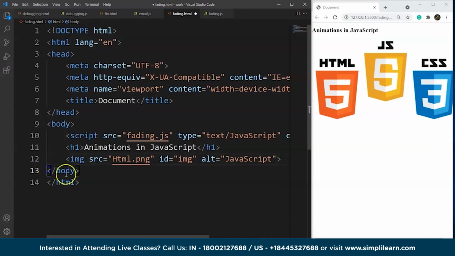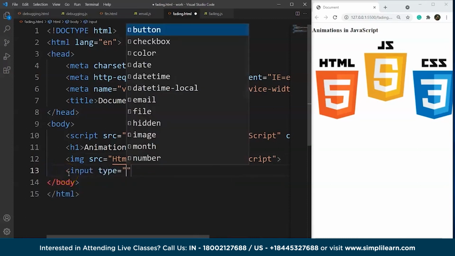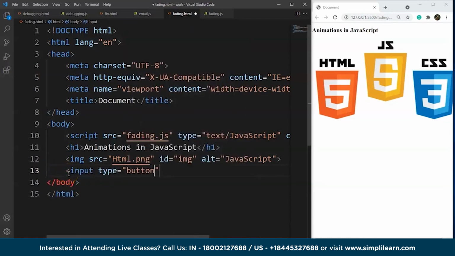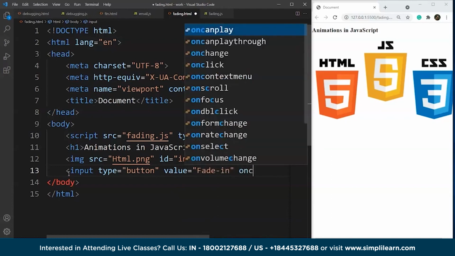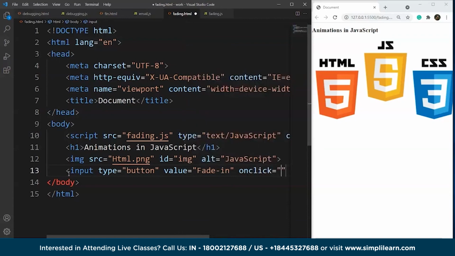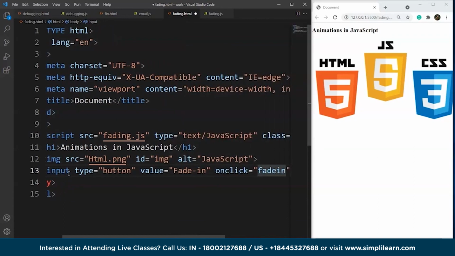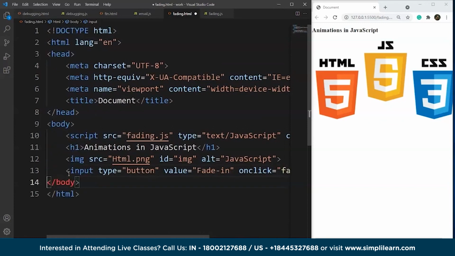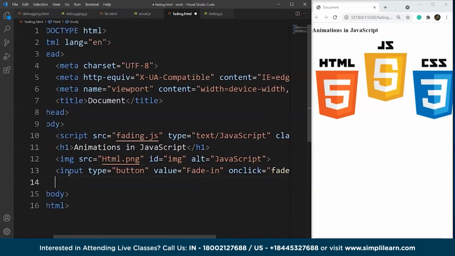What we'll do is we'll write here input type is equal to button, and then we'll write here value. Value will be, let's say, fade in for the first button, and we'll use the onclick event. Fine. So we'll write here onclick and we'll call a function on clicking this particular button. So this will be a function named fadeIn.